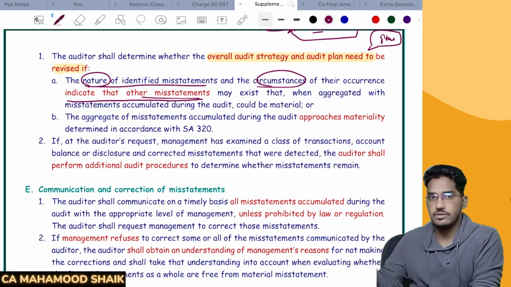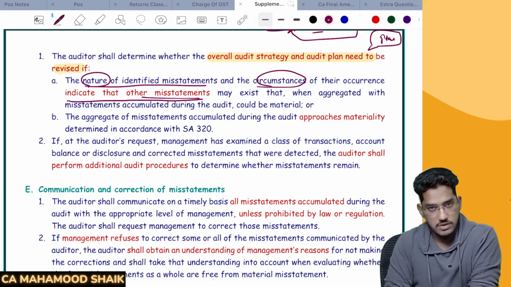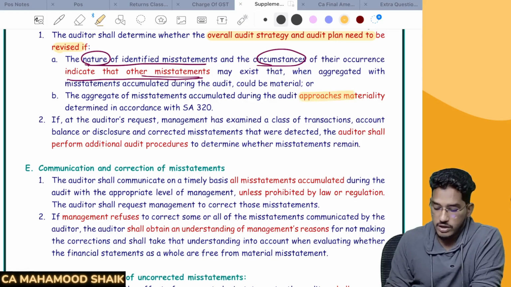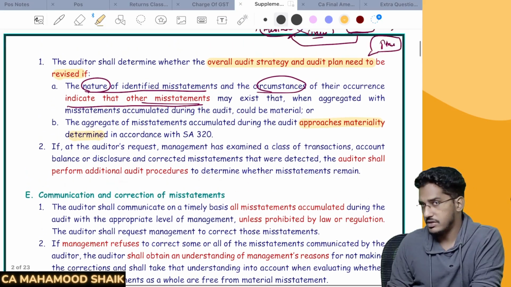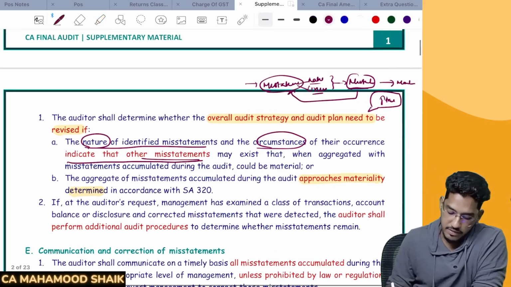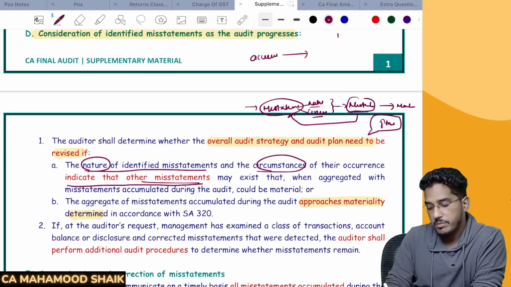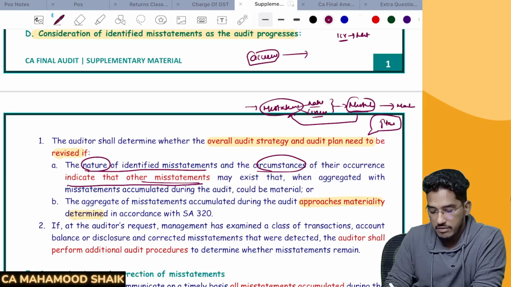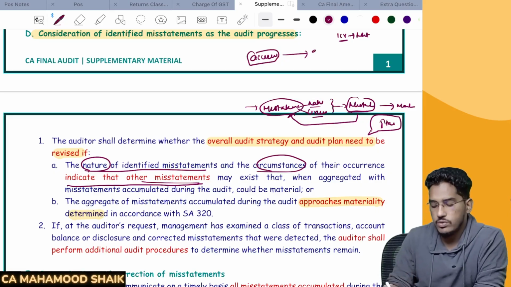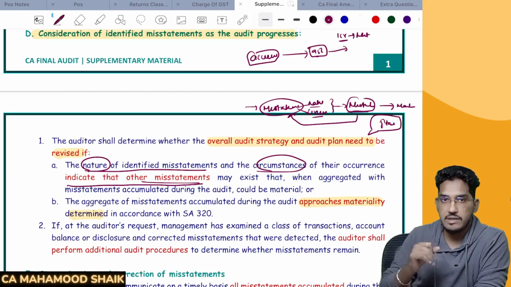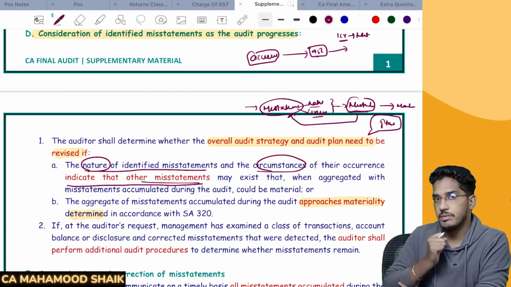If you have to increase your testing, you have to make suitable changes to your audit strategy and audit plan. Not just that, the aggregate of misstatements accumulated during the audit may approach the materiality determined in accordance with SA 320. Say, for example, the materiality I have set is 1 crore. Now whatever misstatements you have identified and accumulated are close to 95 lakh. That means the aggregate of the misstatements is very close to the materiality level. They have not exceeded it, but it is very close.